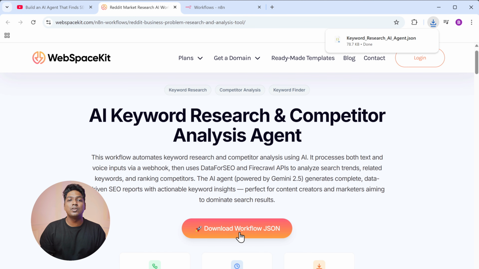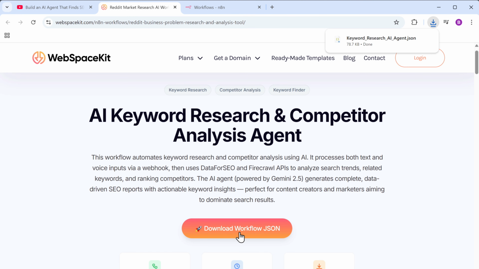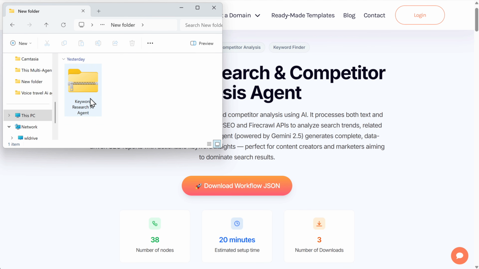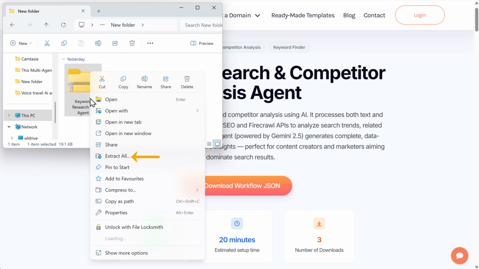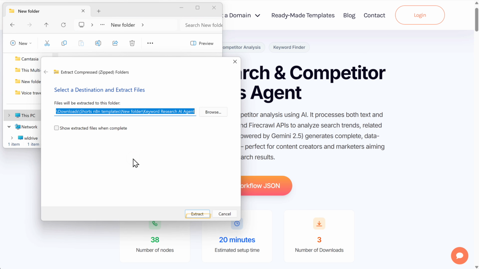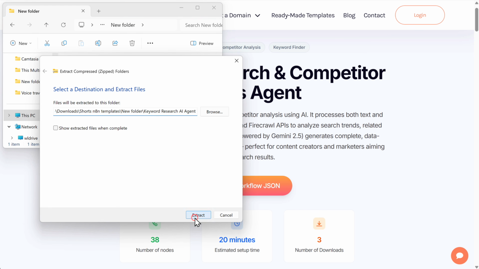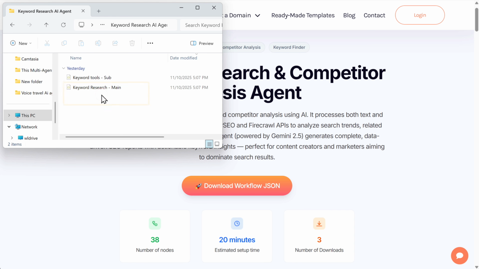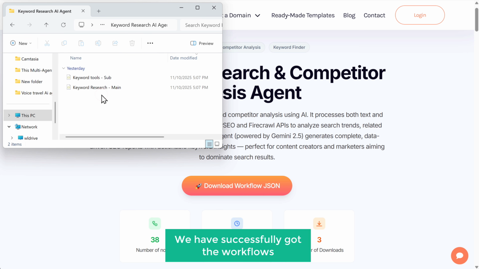Now to extract the workflows from the zip folder, click here. Right click on the folder and select Extract All. Then click Extract again. Once that's done, open the folder. You'll see two separate files, one for the sub-workflow and another for the main workflow. Alright, so now we have successfully got the workflows.